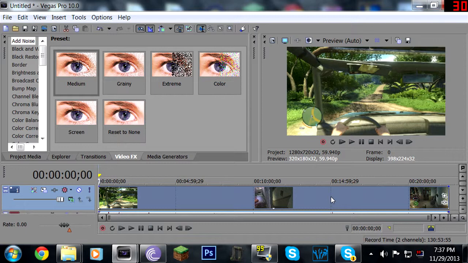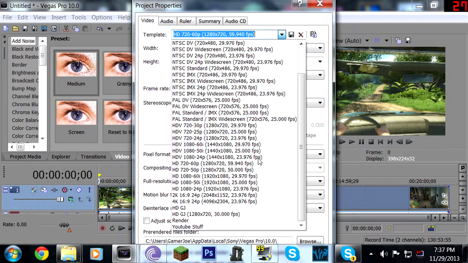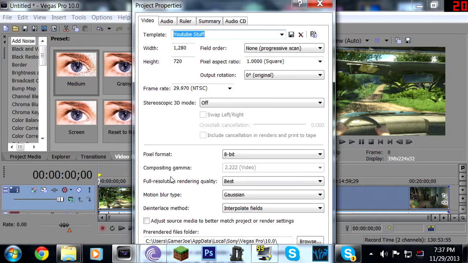Okay. So now that that's done, there's another thing you're gonna want to do. If you go up here and click on this little icon right here, the one with the mouse, and it says Project Video Properties, this is pretty much where all the magic happens. I have a template set. It's called YouTube Stuff. Don't judge me.